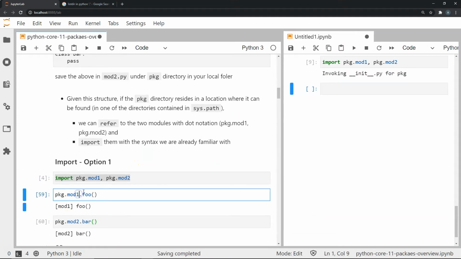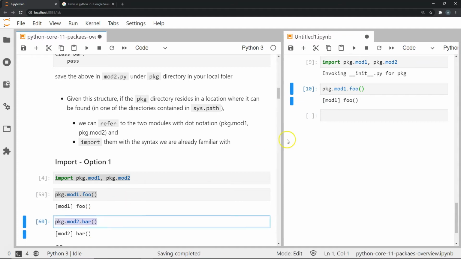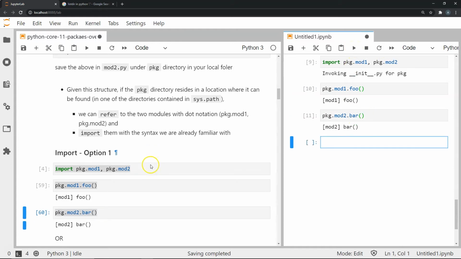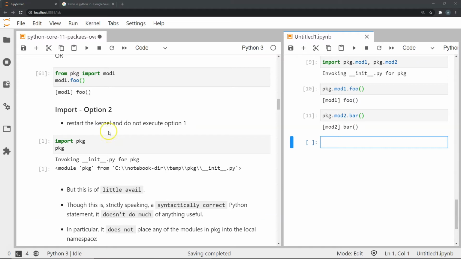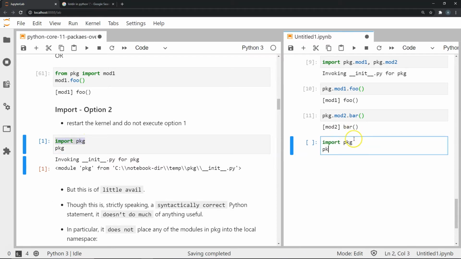Now, if we wanted to perform a function that was a part of mod1.py, we can just extend the dot notation and use the function as over here. As you can see, it performs this print command, whatever it was supposed to do. Similarly, I can invoke the function that was part of the mod2 module by extending the dot notation in the same way. Now, another way that I can import a package is by directly importing the package itself by using import pkg and not accessing any of the specific modules within it.